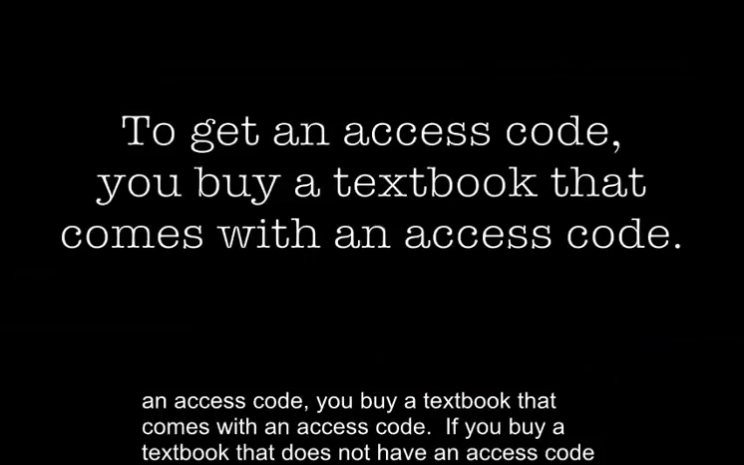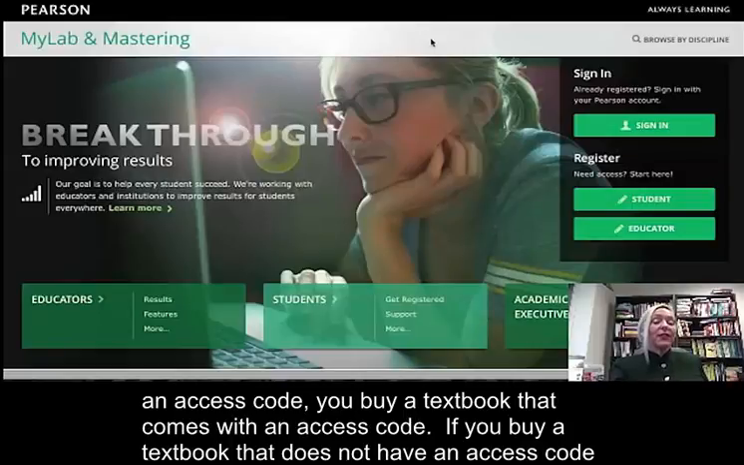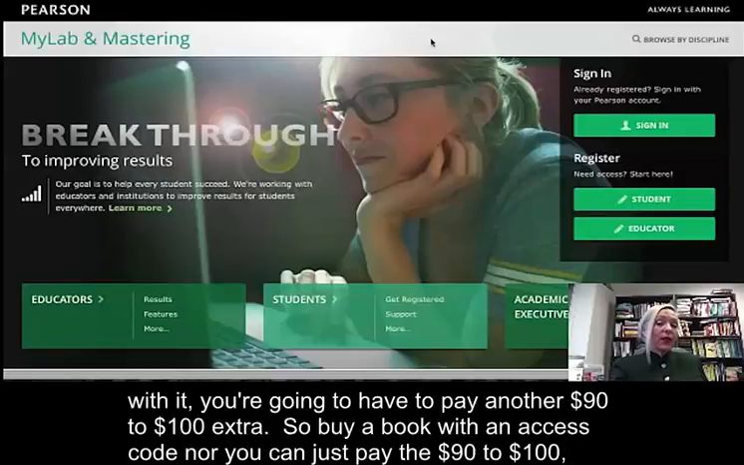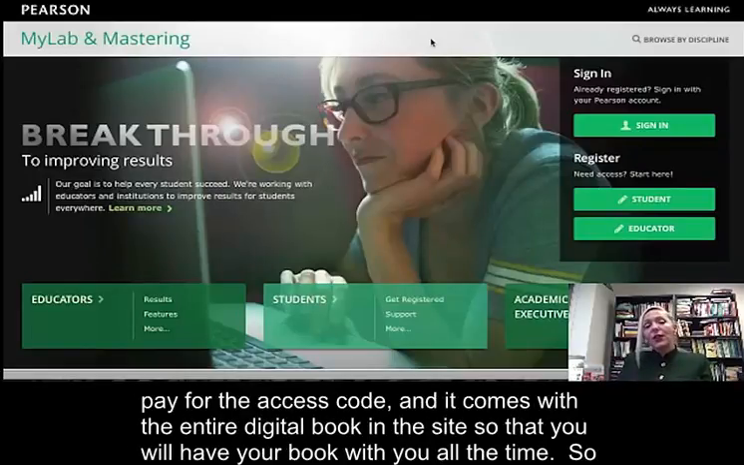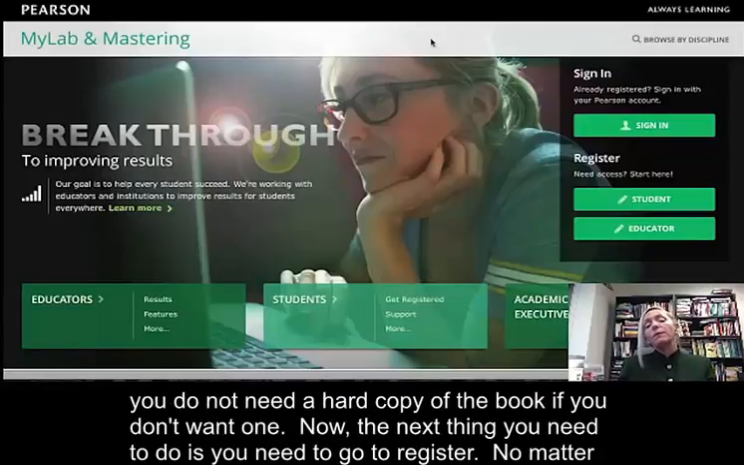To get an access code, you buy a textbook that comes with an access code. If you buy a textbook that does not have an access code with it, you're going to have to pay another $90 to $100 extra. So buy a book with an access code, or you can just pay the $90 to $100 for the access code, and it comes with the entire digital book in the site so that you will have your book with you all the time. So you do not need a hard copy of the book if you don't want one.